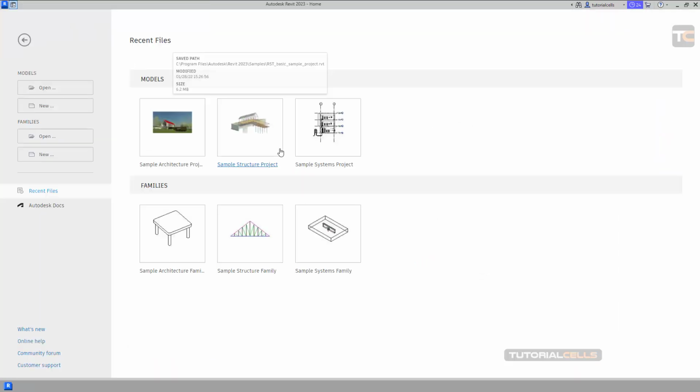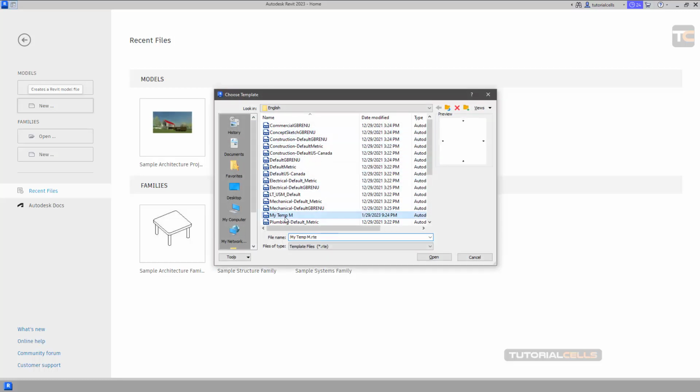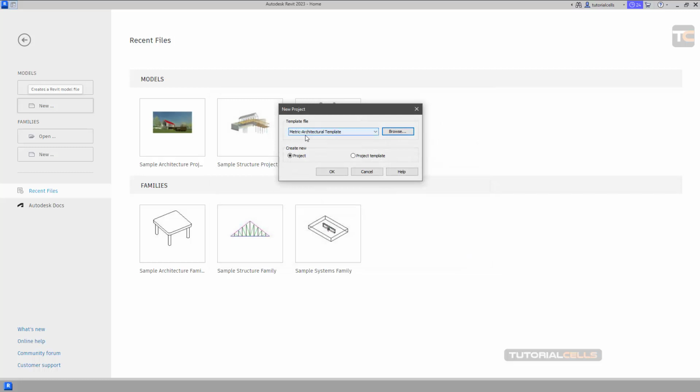You can close it, and here we can open it again. Going to the Models, New, and don't forget that you have to select Metric Architectural, and then go to your browser, and here is my template. You can set it. Nice. You can begin with that. But if you select Metric Architectural, it's back to the default.